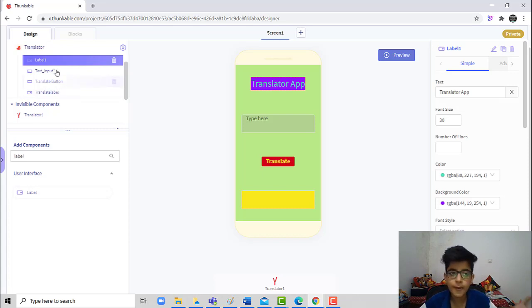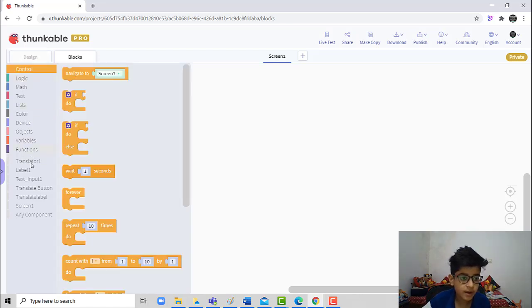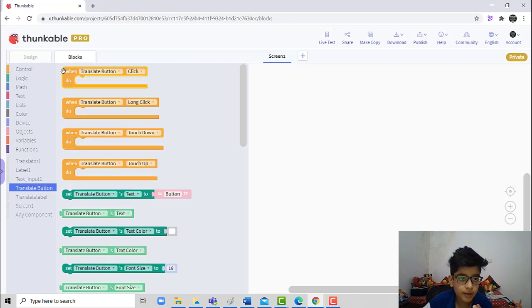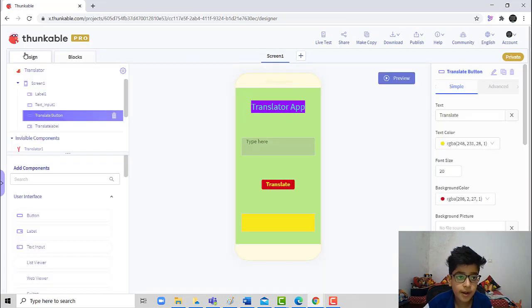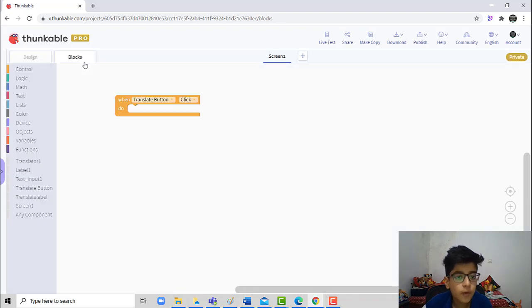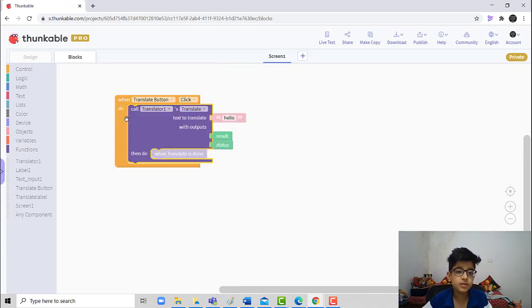Now let's come to the blocks, our coding, the innermost part of the app. Okay, so the first block which we want is when the translate button is clicked. So we are writing code for this button. When the users click this button, what should happen? So we are writing code for this. Okay, then go to translator, call translator translate. So now we are writing code for translate.